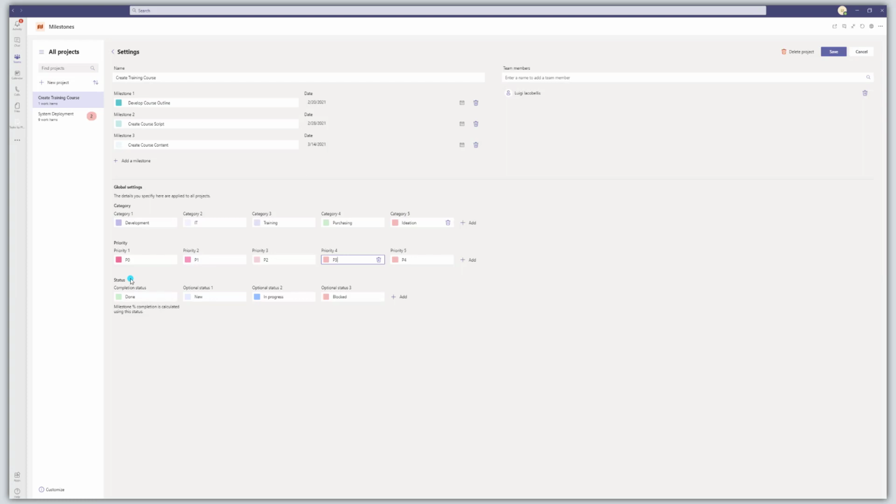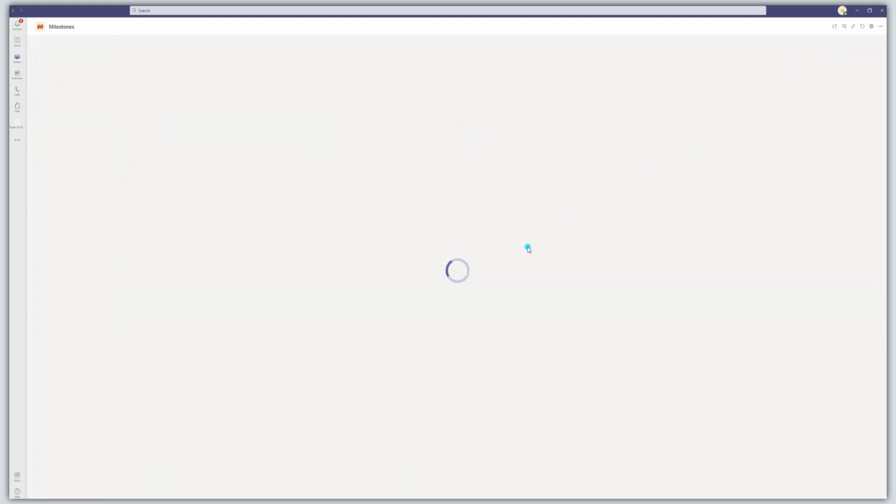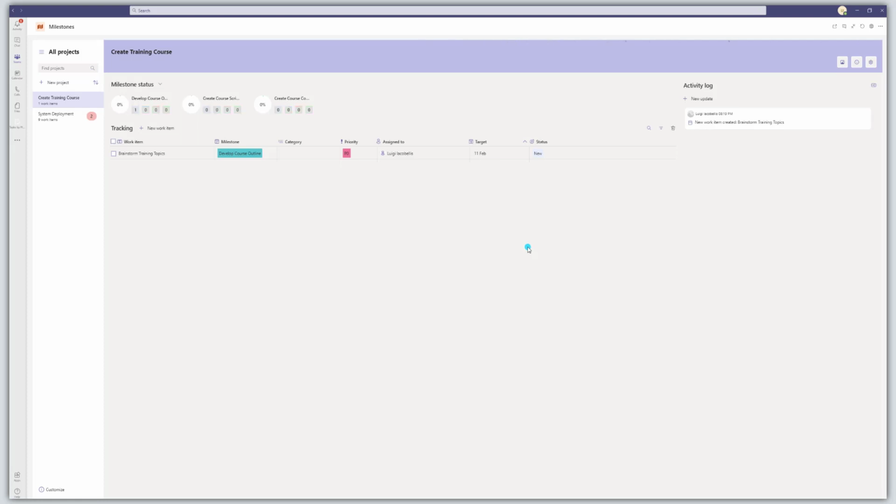And then again, last option here is the status. Microsoft has again given us some default statuses, and you can change these or you can delete them or add new ones altogether. Okay, so that's it. That's just a quick overview of how to use the new Microsoft Milestones app.